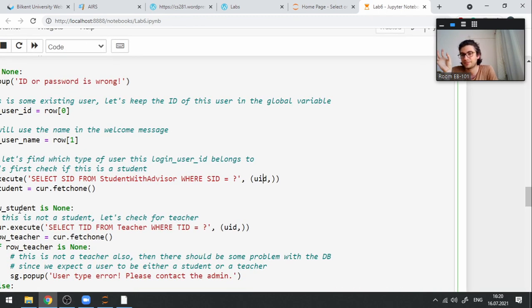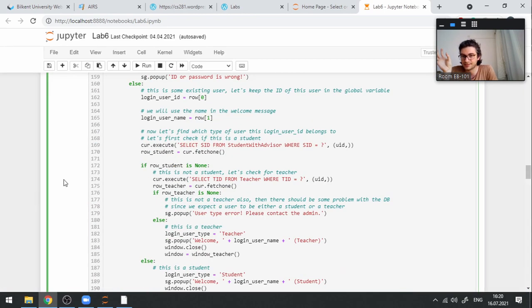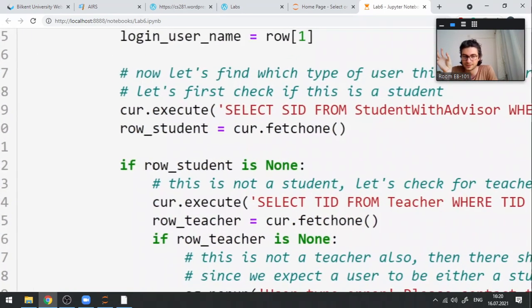list or not. So if it is not a student, what we get here is, so let me zoom right there.